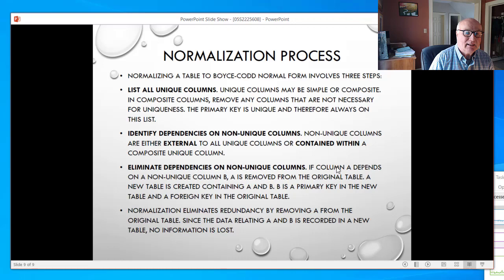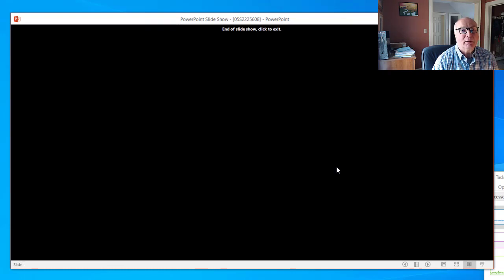So that's kind of what this says. Identify dependencies on non-unique columns. Non-unique columns are either external to all unique columns or contained within a composite unique column. I know that's confusing. I try to put it in words that make more sense to me. And eliminate dependencies on non-unique columns. And that's it. Normalization eliminates redundancy by removing A from the original table. Since data relating A and B is recorded in a new table, no information is lost. So that's what normalization is all about.